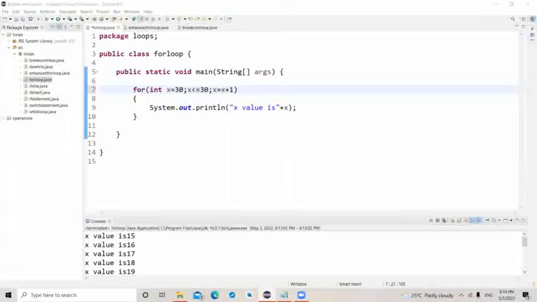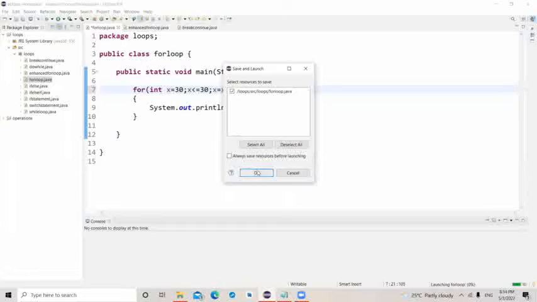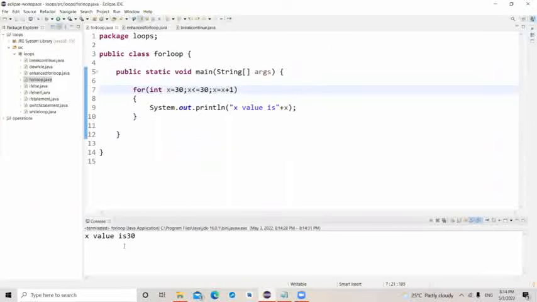And 30 is less than or equal to 30. Yes, this condition is true. When we run this, the x value is 30. Yes, this condition is true, hence System.out.println prints the x value, 30.